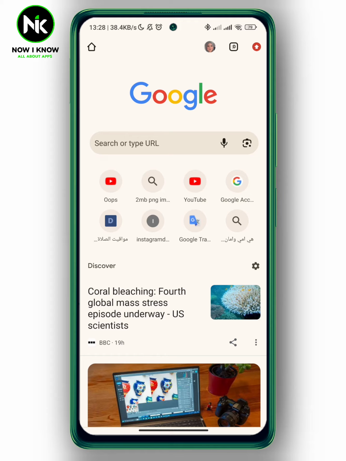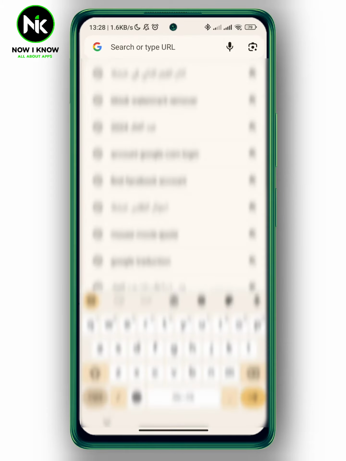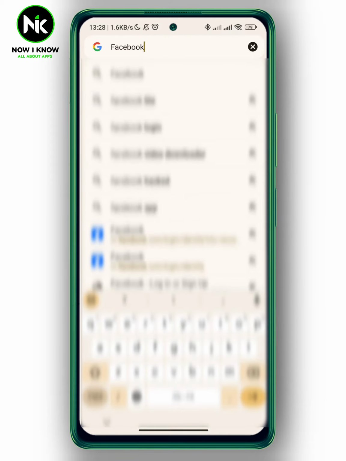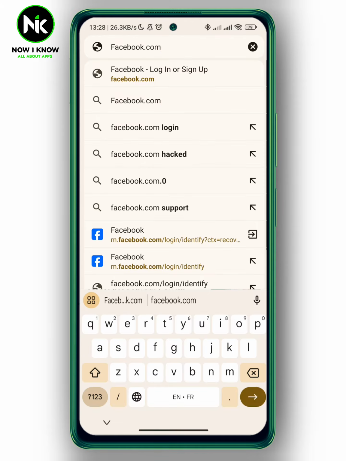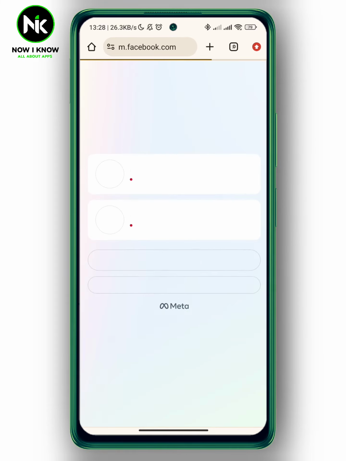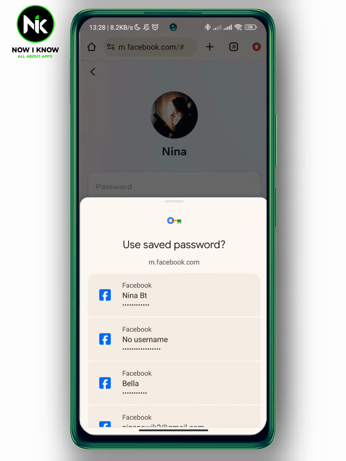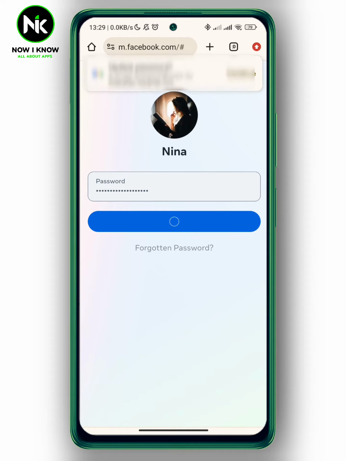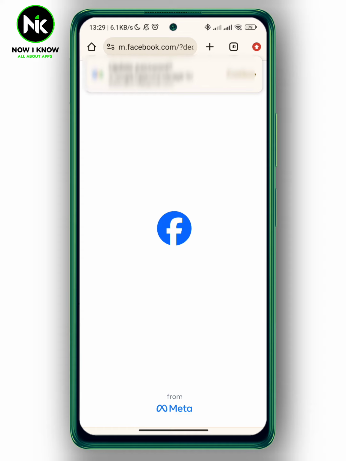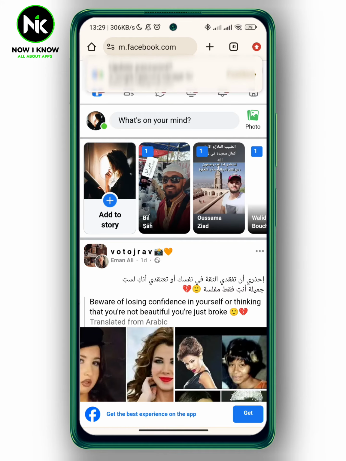Well, here I'm on Google Chrome. Now I'm going to type in, for example, facebook.com and then hit search. So here, for example, I'm going to log into my Facebook account. And as you see here, it's on the mobile version.